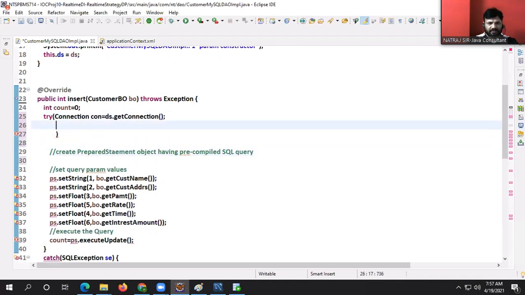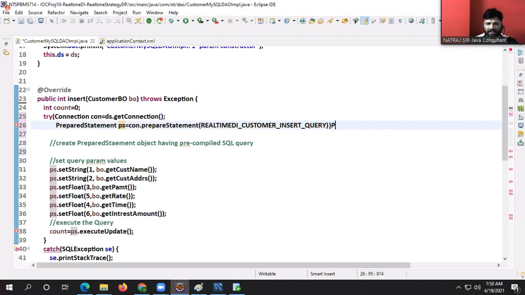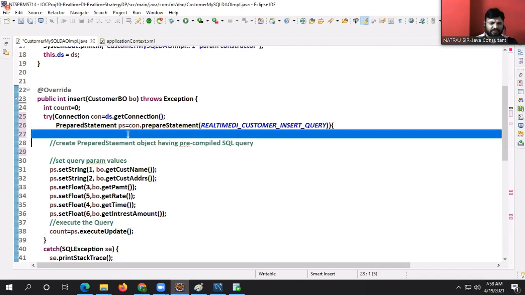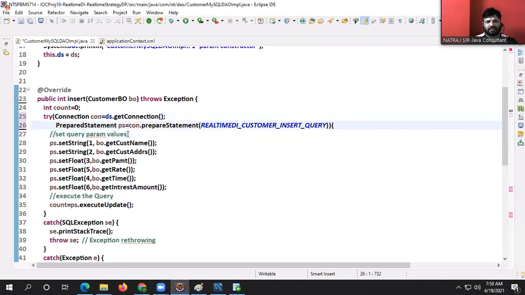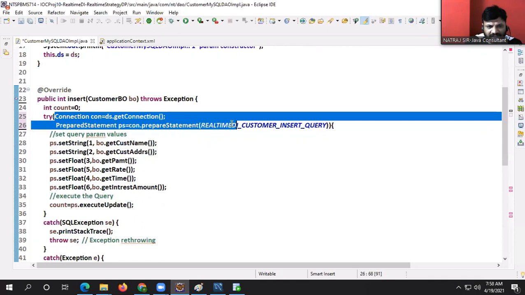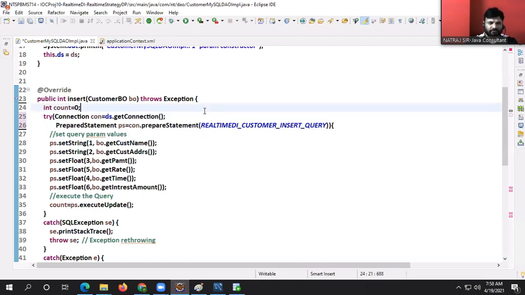Similarly, prepared statement PS is equal to, yeah, now here try with resource started. See, within the try itself I am creating 2 objects. At the end of the try, those objects will be closed automatically. You need not to close them. Is that clear, guys?